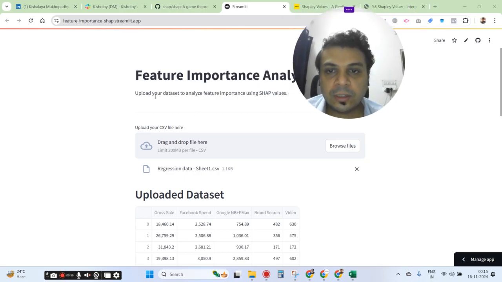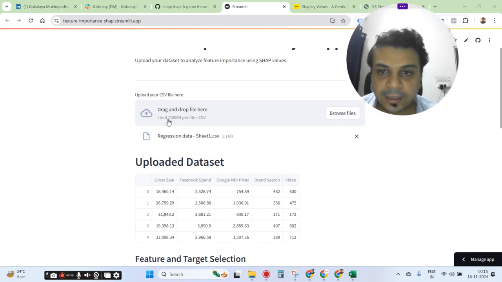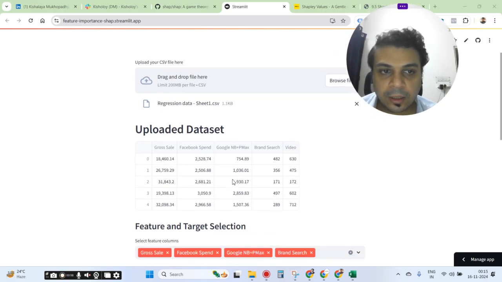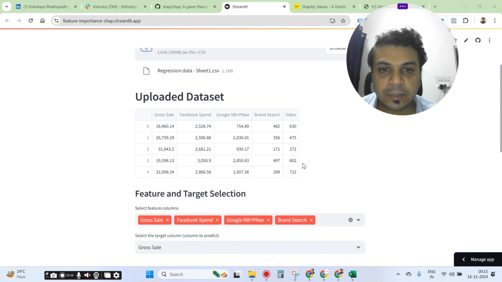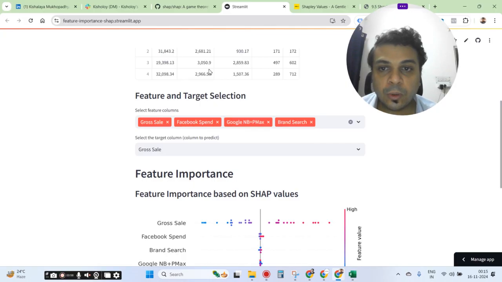All you have to do here is upload your data set, and then it will start analyzing the feature importance using SHAP values. Let's understand what's going on here in terms of functionality. This data set has been uploaded here. As you can see, it's the same one. And then you have this option of choosing which of these features you are looking to understand this combination for. You are trying to understand the contribution in combination, remember, with the other values.